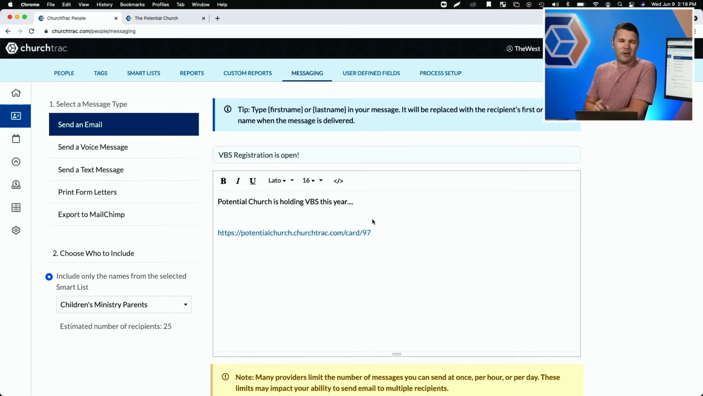And I was actually already typing some of this a little bit earlier, and so remembered it from earlier. So VBS registration is open. You can go type out all the stuff you want to type out, include a link to register, which we'll talk about in a minute. And then I can send this out to all my parents.